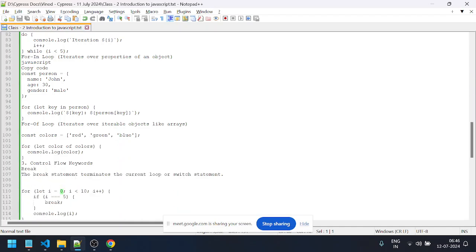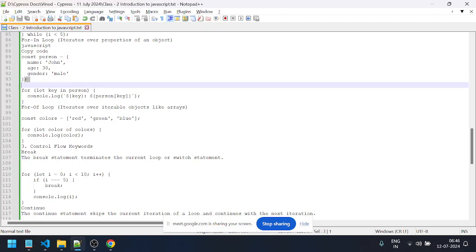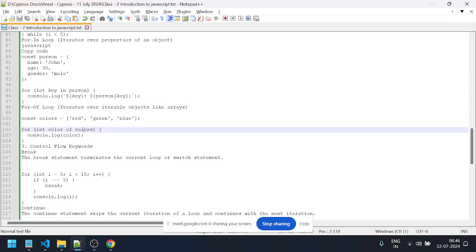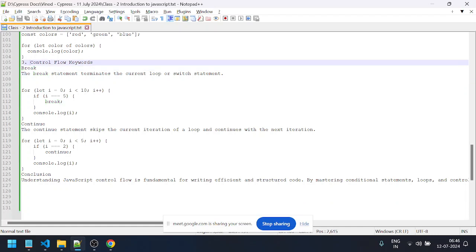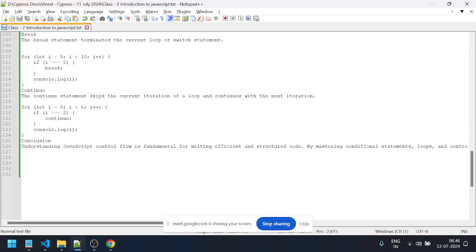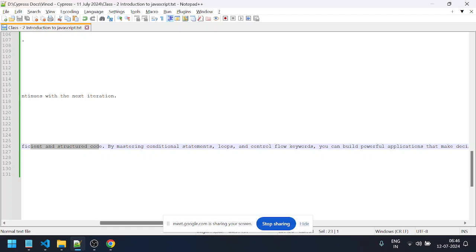Like this we have advanced loops, like let key in person, which defines the key in person, and iterating over an iterable, like red, green, blue. We'll let you know how it works. We also use break and continue. So the conclusion is that understanding JavaScript control flow is fundamental for writing efficient code. By mastering the conditional statements, loops, and control flow keywords, you can build powerful applications that manage data effectively.